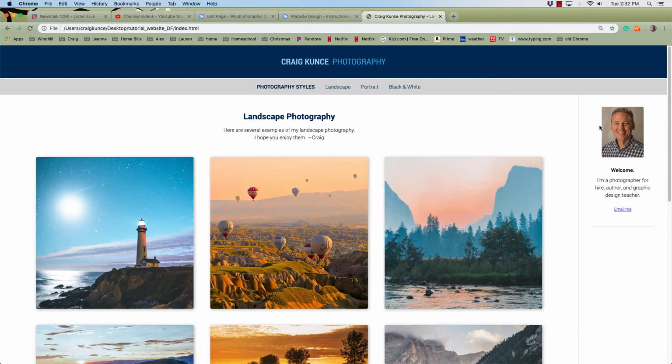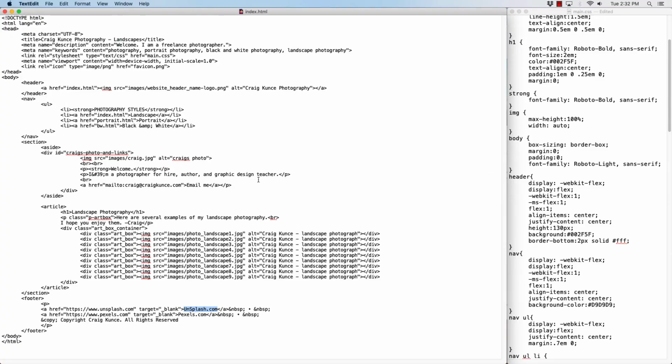So here you can change your picture, like I mentioned, and change your welcome, all of this, put your own email in there. Just save it as you go along and adjust all of that. This is where you'll change your email here and the aside. So this is where, see, I have craig.jpg.